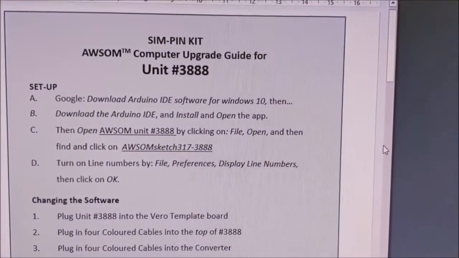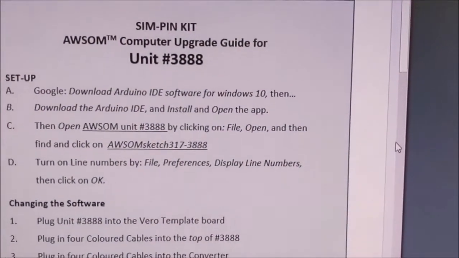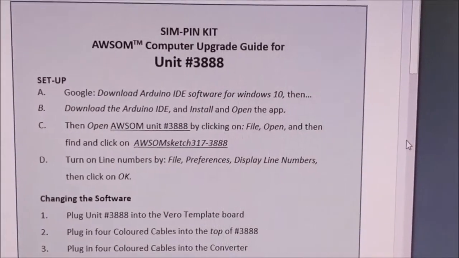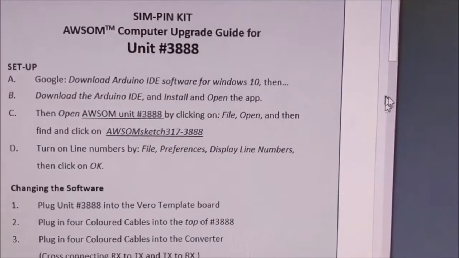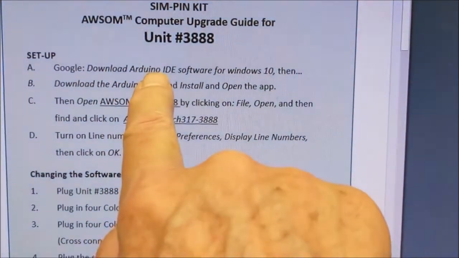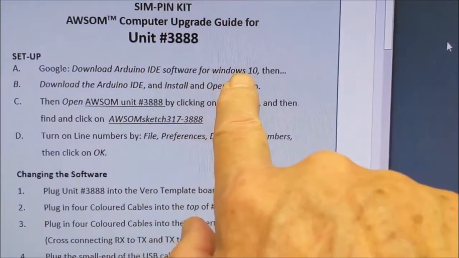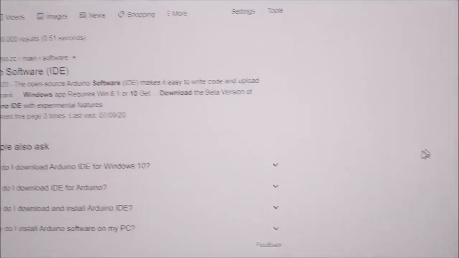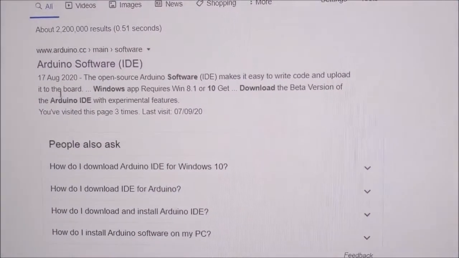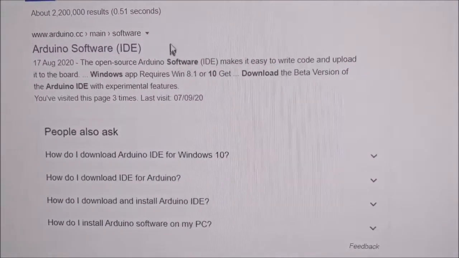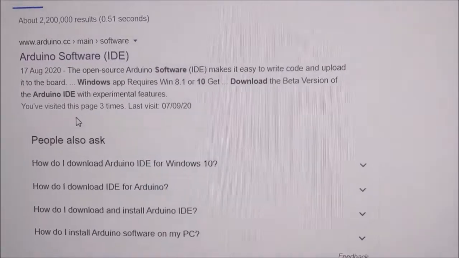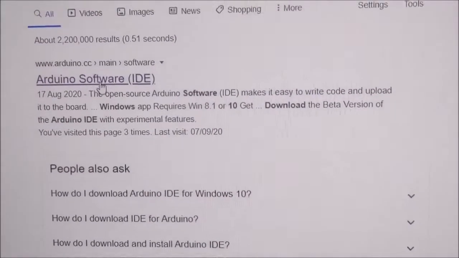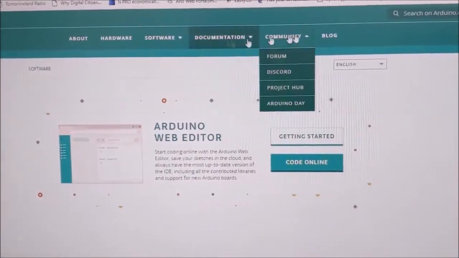So first we'll do the setup. As I said, just 4 steps. Yes, 4 steps. First of all, we have to Google download Arduino IDE software for Windows 10. Okay, let's go over to Google. Now obviously I searched for this before, so there we go, and it comes up with this Arduino software IDE, which is perfect, and it's all free, by the way. It's even better. So we click on that and we come to the Arduino page.